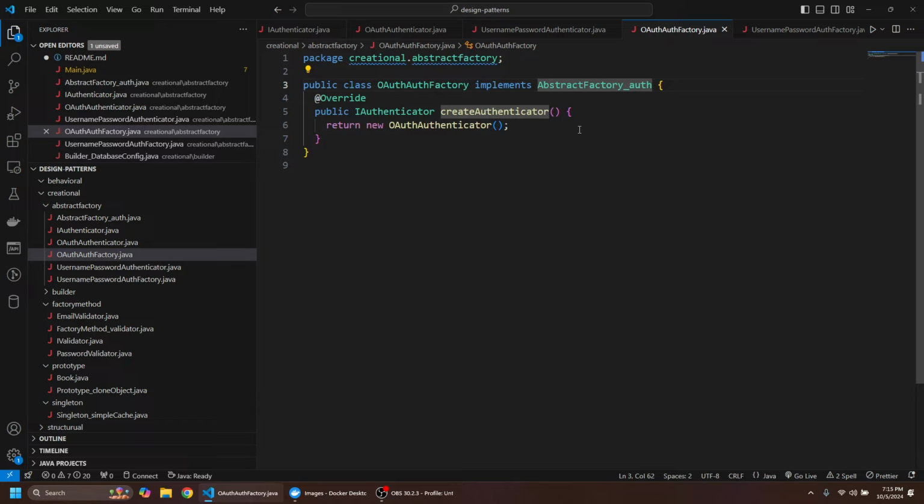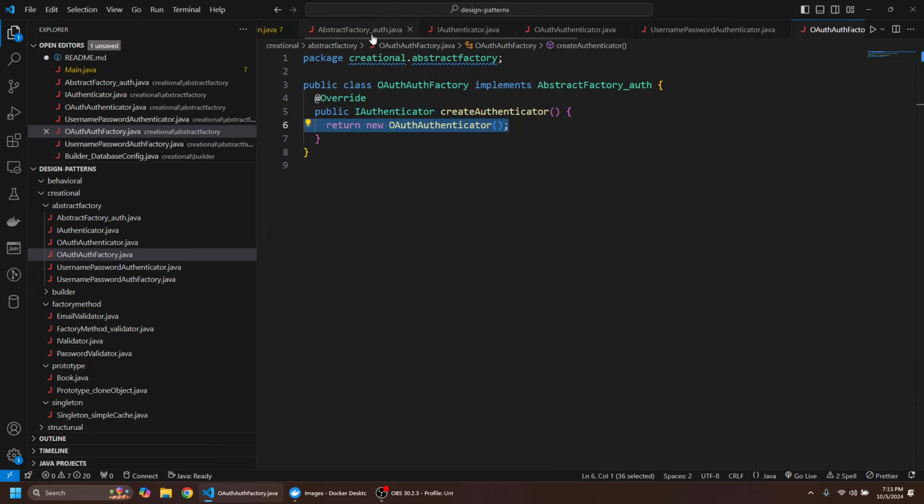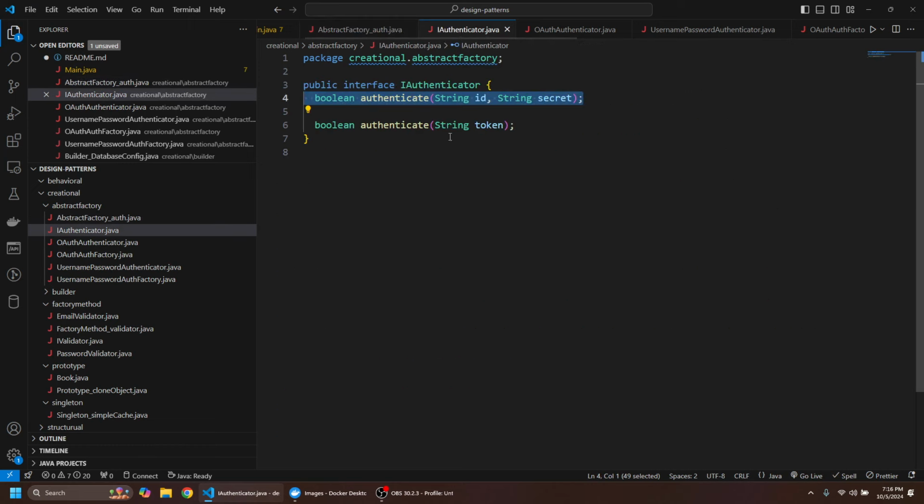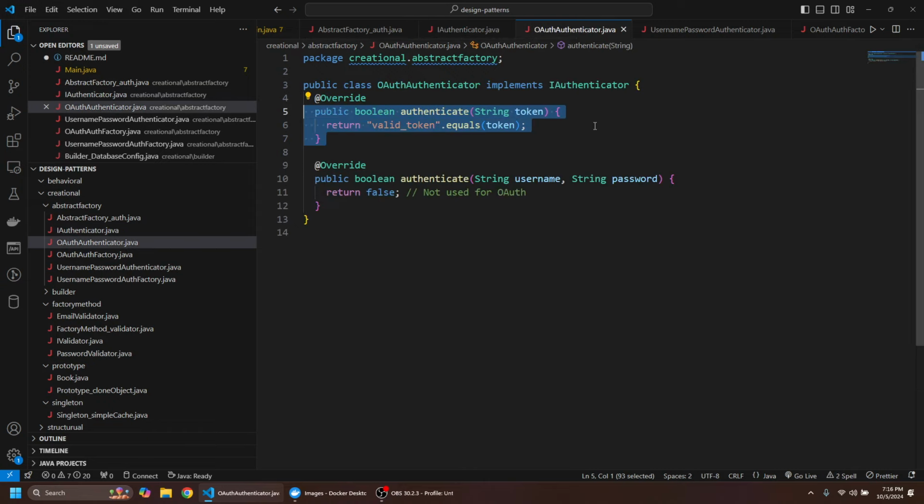So that's going to implement the abstract factory, which essentially will just have this create authenticator method, which returns an iAuthenticator. And then we can return the new OAuth authenticator. So just to chain through that for OAuth in particular, we have this abstract factory. So this is just an interface with a method on it, create authenticator. And if we go into iAuthenticator, it has those methods that we also need to implement. So that's also an interface. So if we look at OAuth, we can see the actual implementation of those methods.